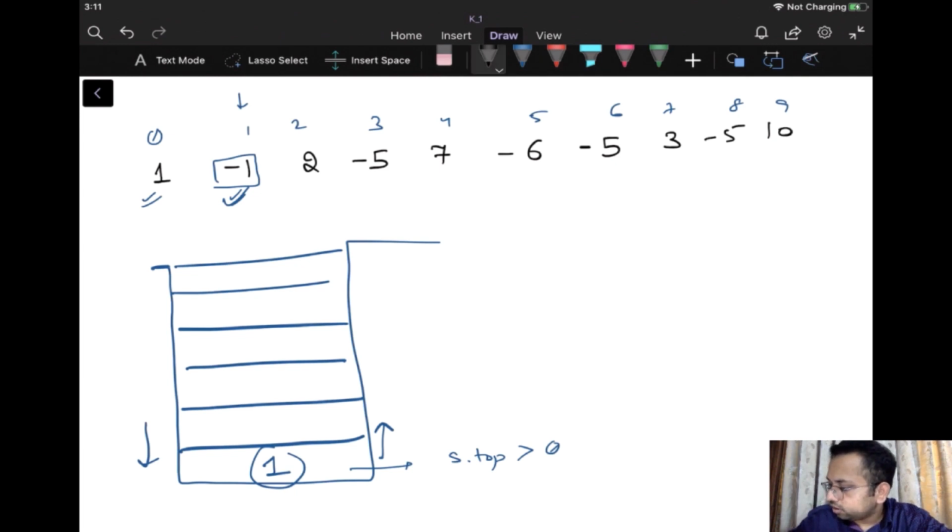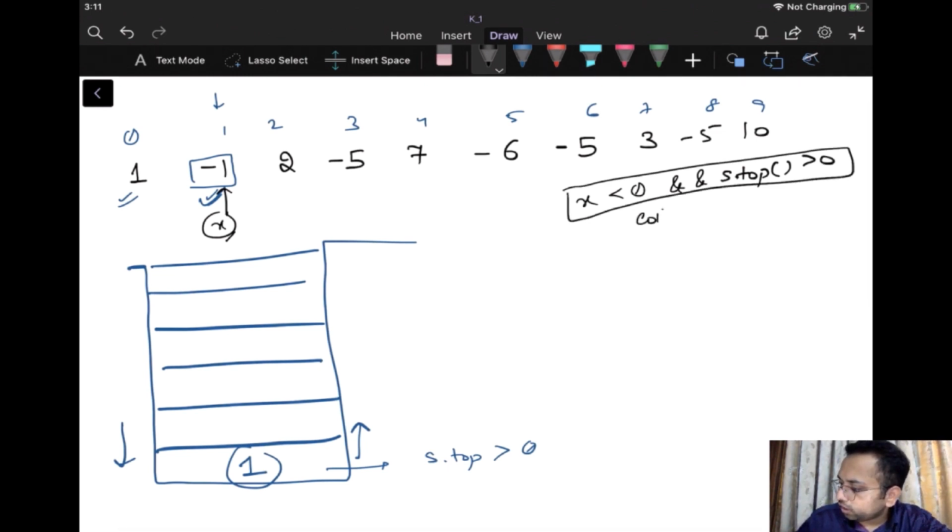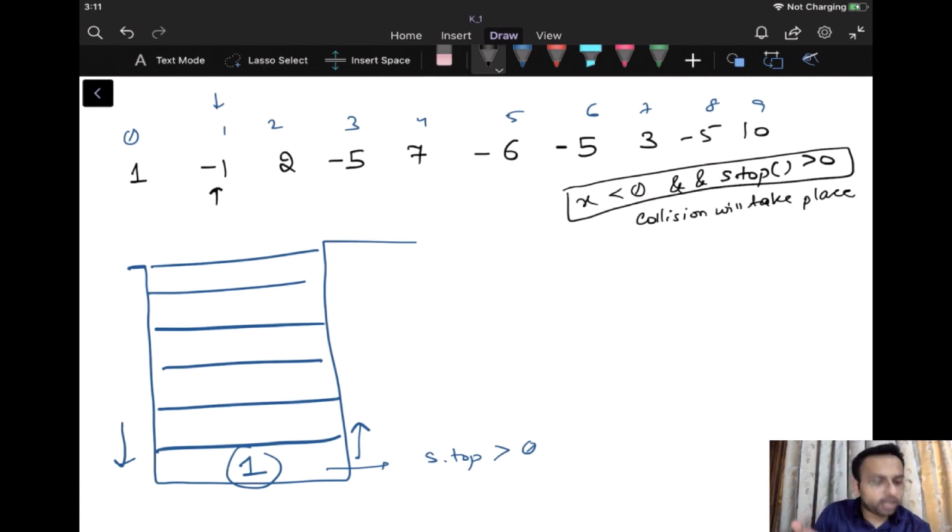Alright, so let's say I am iterating over it and the value that I have is x. If x is less than 0, and this is the incoming element, and the topmost element of the stack has magnitude greater than 0, in this case collision will take place. Right? Collision will take place, otherwise there won't be any collision. So yeah, you can see that we have this. So collision will take place in this case.